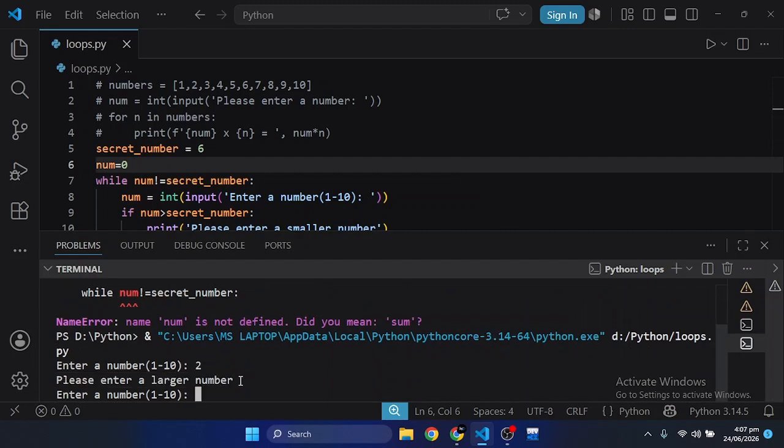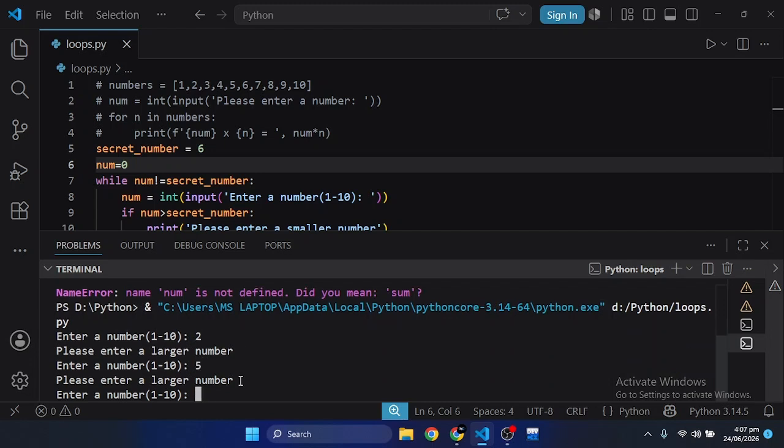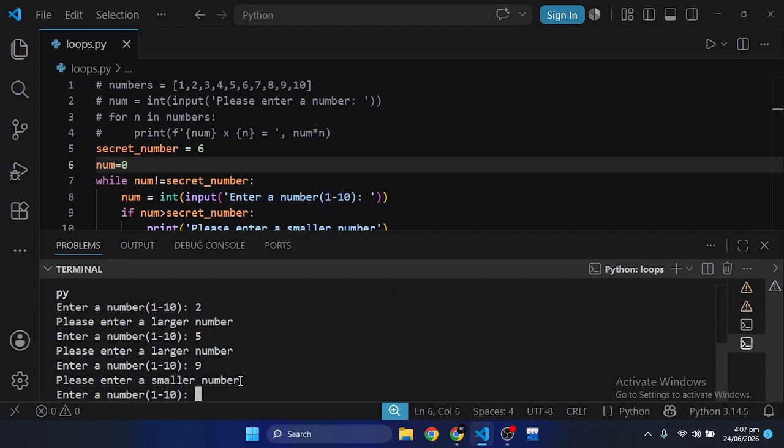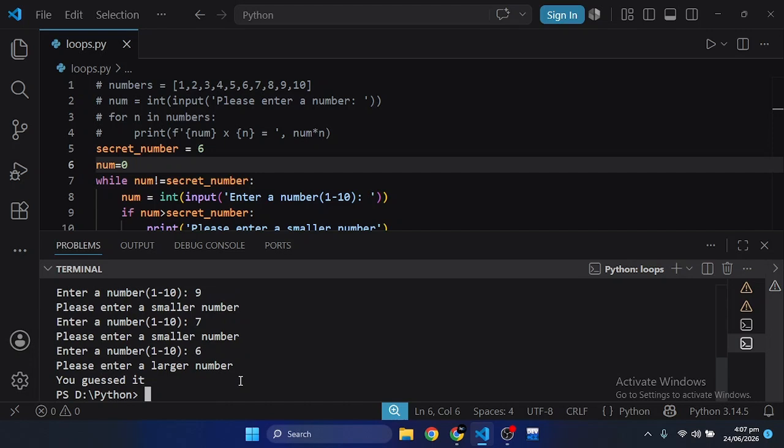Okay, enter a larger number, 5, enter a larger number. Okay, if I put 9 here, I should get enter a smaller number. Okay, we are getting enter a smaller number, and now if I write 6, I should get, you guessed it, and yes, we have got it.